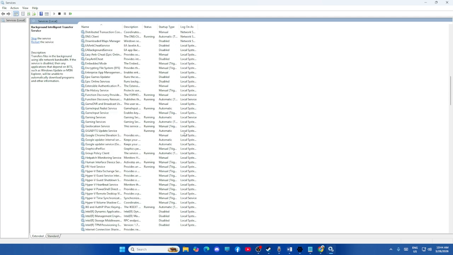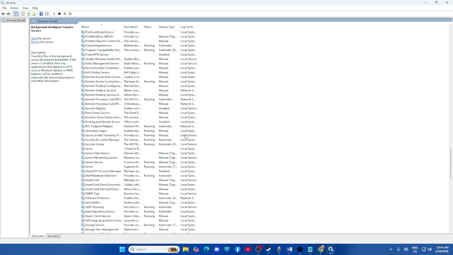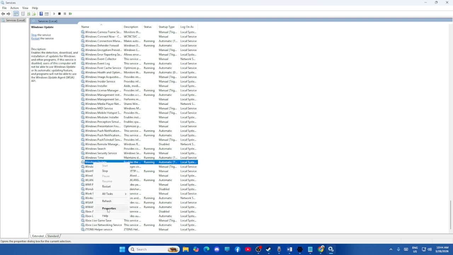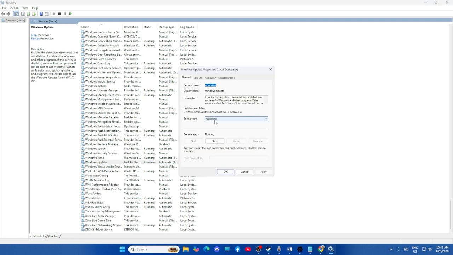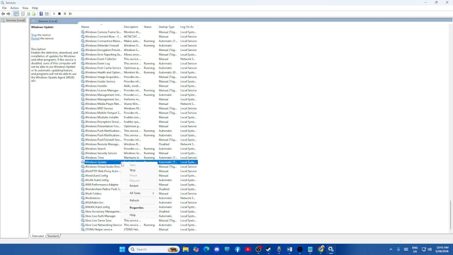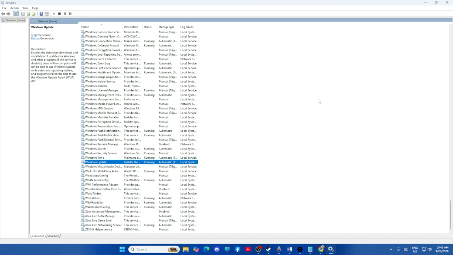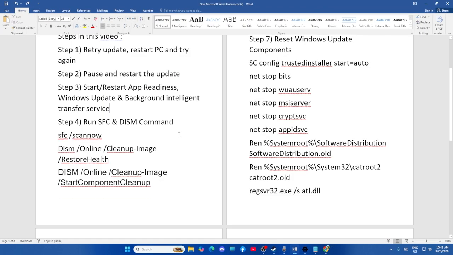Now scroll all the way down and navigate to Windows Update here. Right click and go to properties, change this to automatic. If it's already automatic, you're fine with it. Just go for OK, and right click and do a restart as well. Now close this, go back and check.